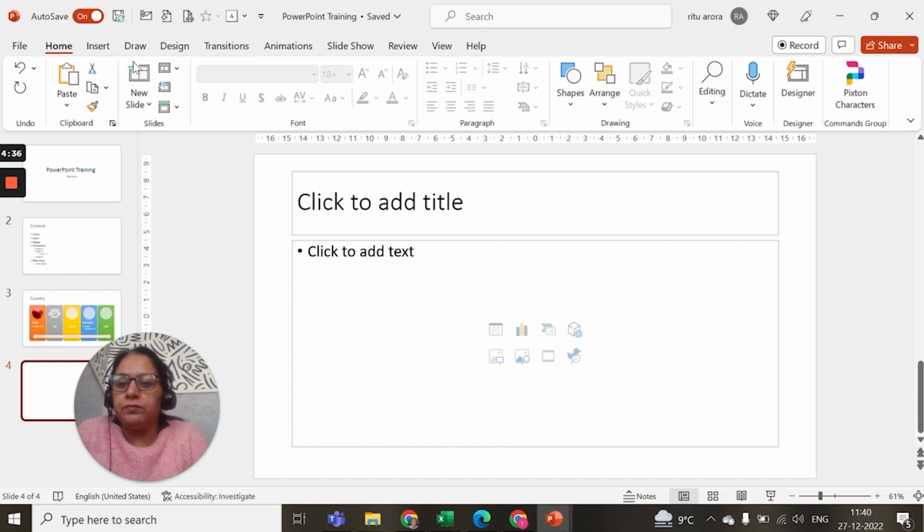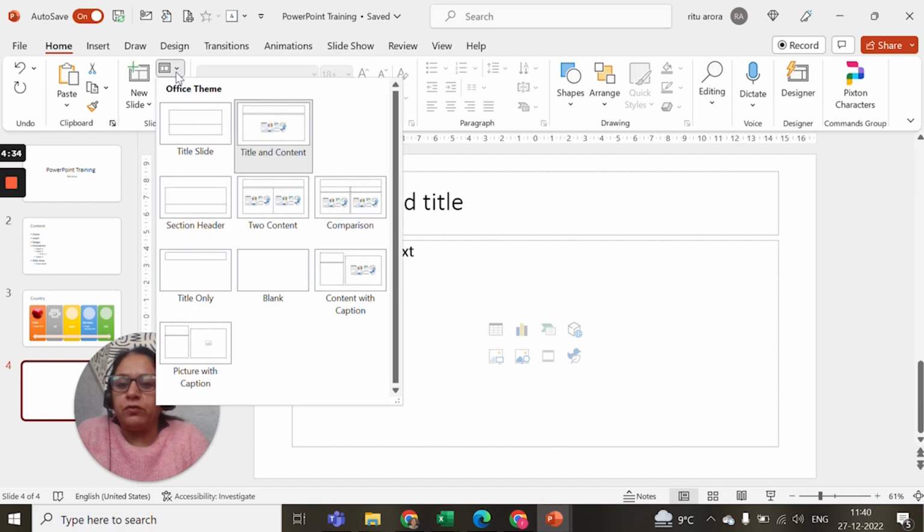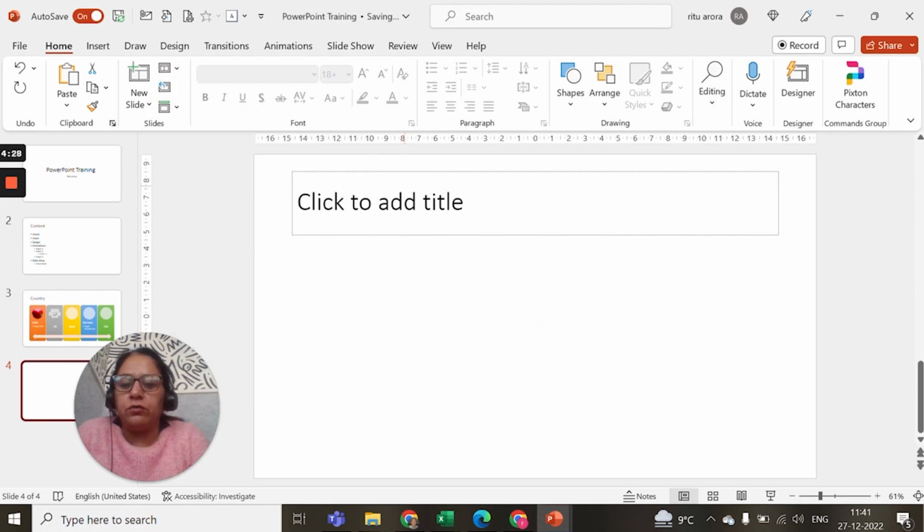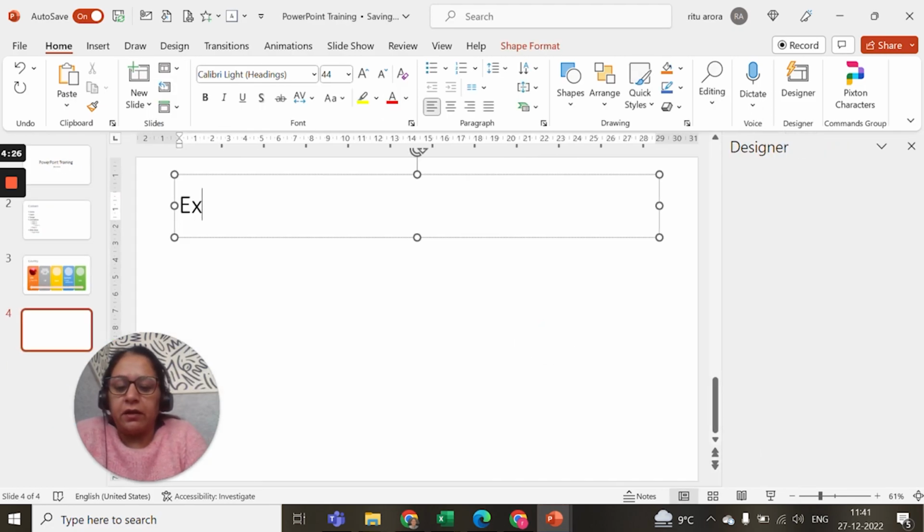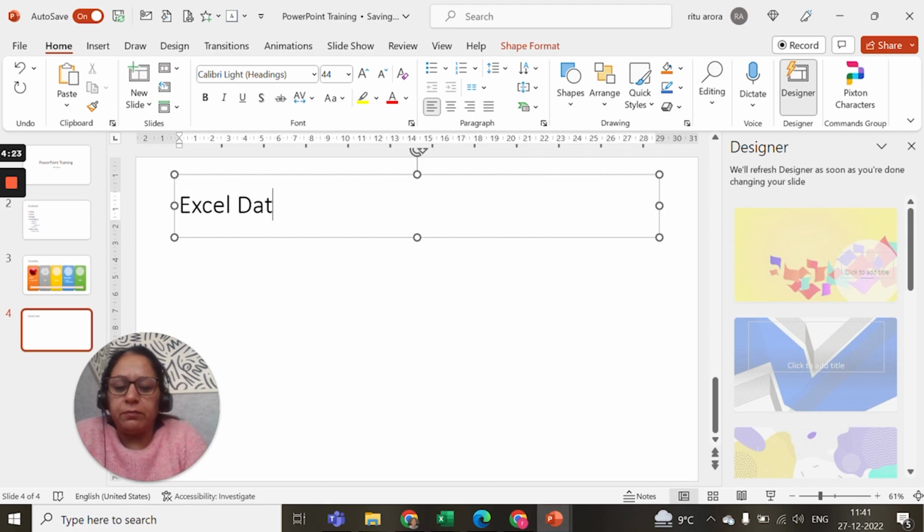So I'll go to Home, then Layout. There's an option of Layout to change the existing layout rather than deleting and inserting again. I can change the layout. So I'm making it title only and giving the heading as Excel Data Part 1.